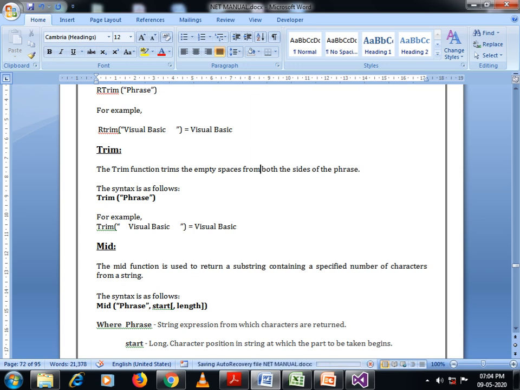The syntax for the same is trim then phrase, or you can say the given string. For example, if I write trim, few spaces, Visual Basic, again few spaces, then it will remove the leading as well as trailing white spaces and return me only Visual Basic.